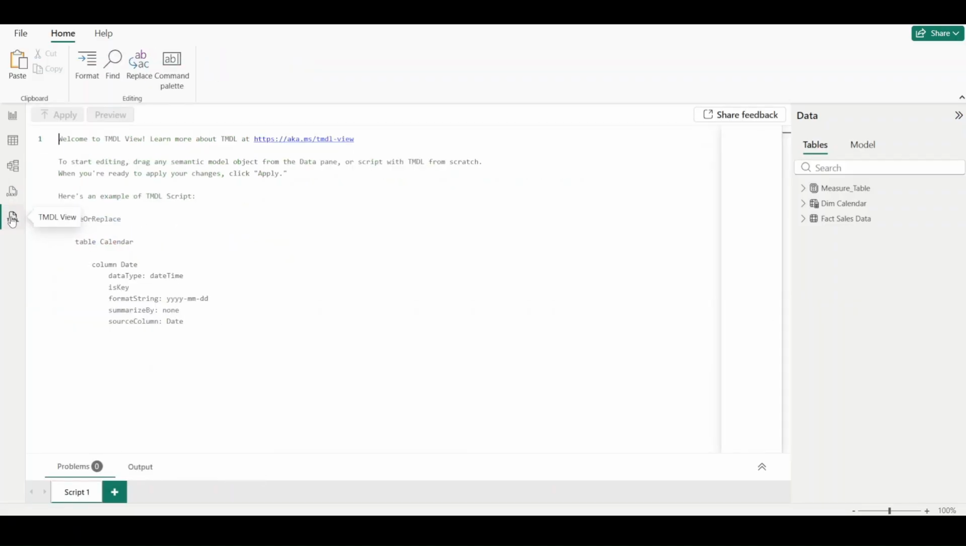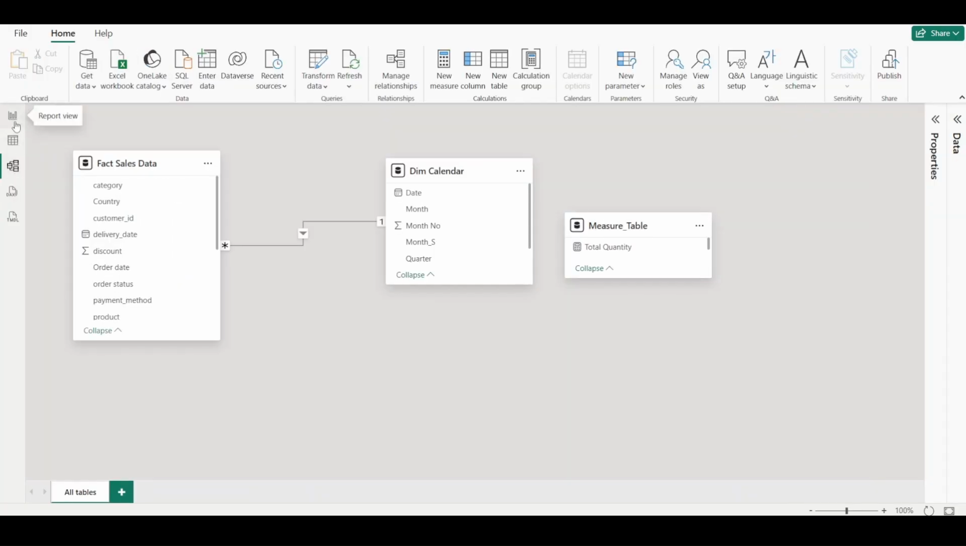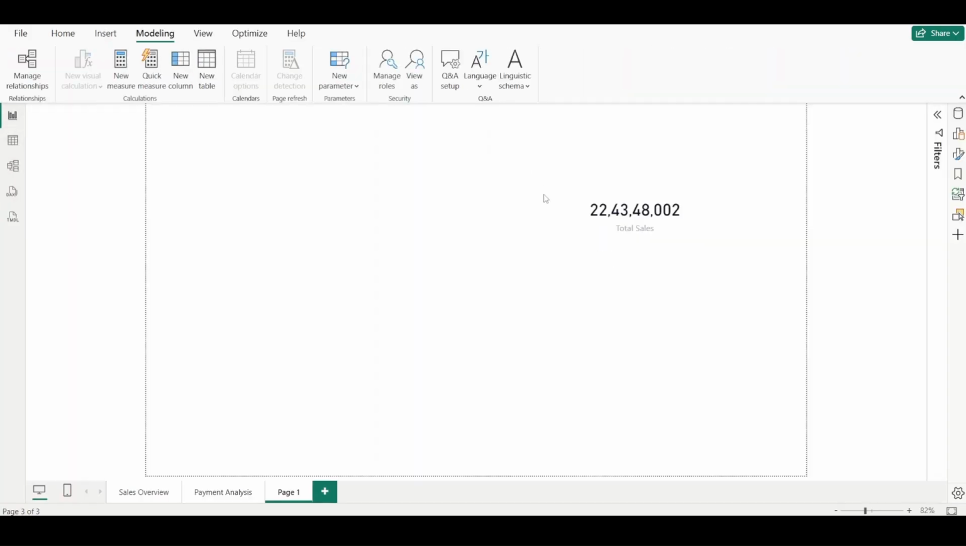Okay, so this is a new feature in Power BI. This is TMDL view. So what is a TMDL view? TMDL view is Tabular Model Definition Language. This is used when we are handling a large semantic model, then we need this. But right now we are not using this, so we can skip this part. I will teach you how to do this in another video.